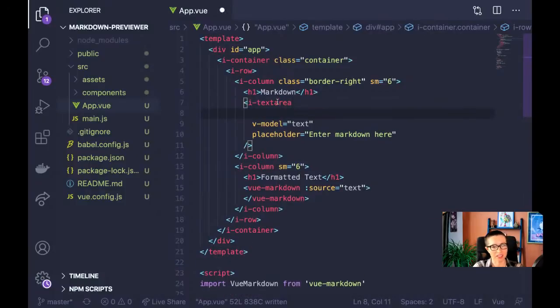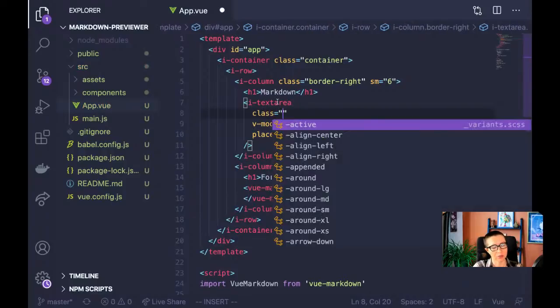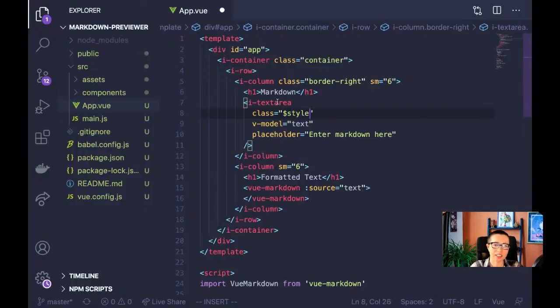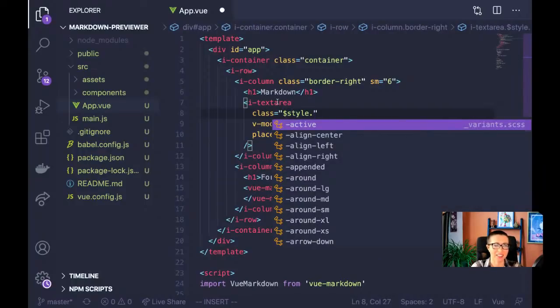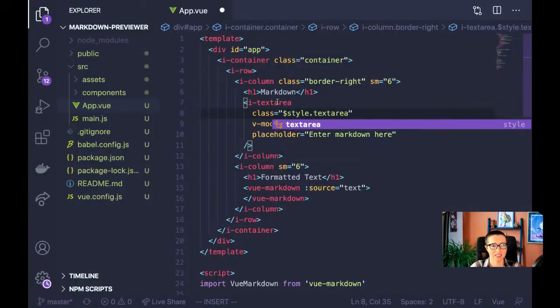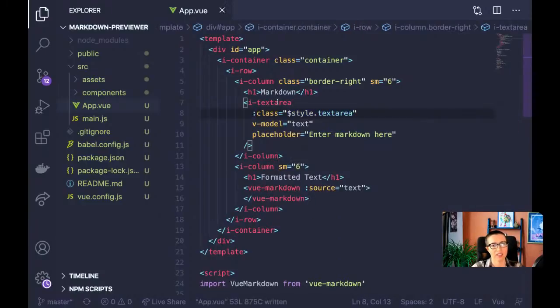Let me now go to textarea and do class equals $style.textarea. And actually I'm thinking this might not work because I'm passing this into Inkline and I don't know which of the 3 DOM elements it renders are going to get that class. I have no idea.